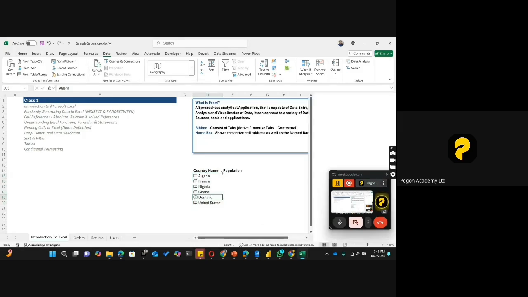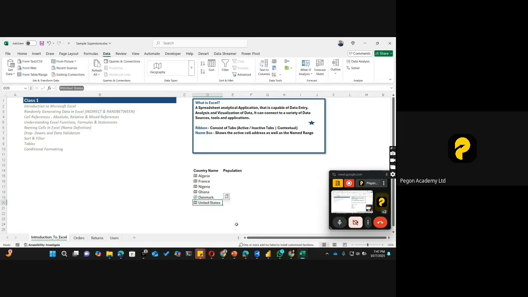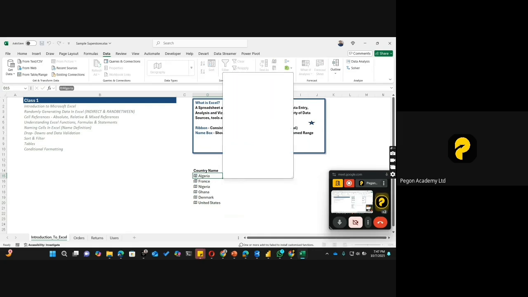It's going to try to change all of this. So for Denmark, it's trying to figure it out. All right, good. So what I'm going to do is get the population of Algeria. How am I going to do that? If I click on this particular column, I see all of these things, right? I'll just click on population.